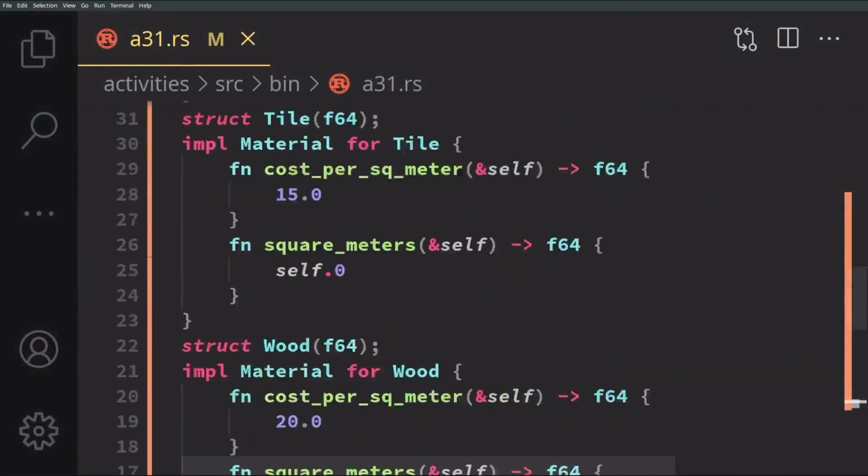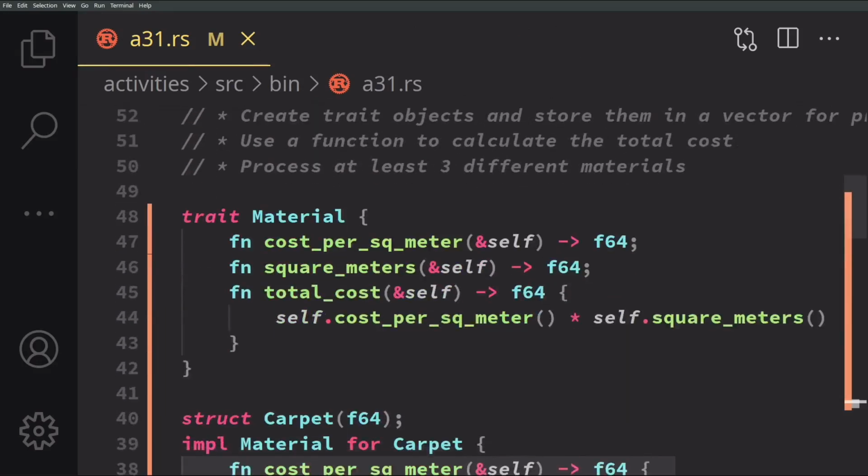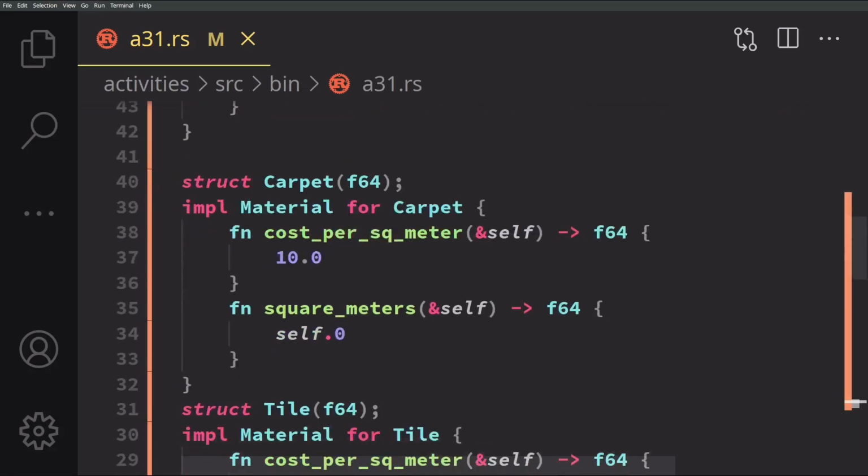So what we did for this activity was we created a Material trait, and the trait has the cost per square meter, which just returns how much it costs for that particular material, the number of square meters for that material, and we have a total cost function with a default implementation by using curly braces. So we didn't need to implement this for anything. We then implemented the trait for each material.